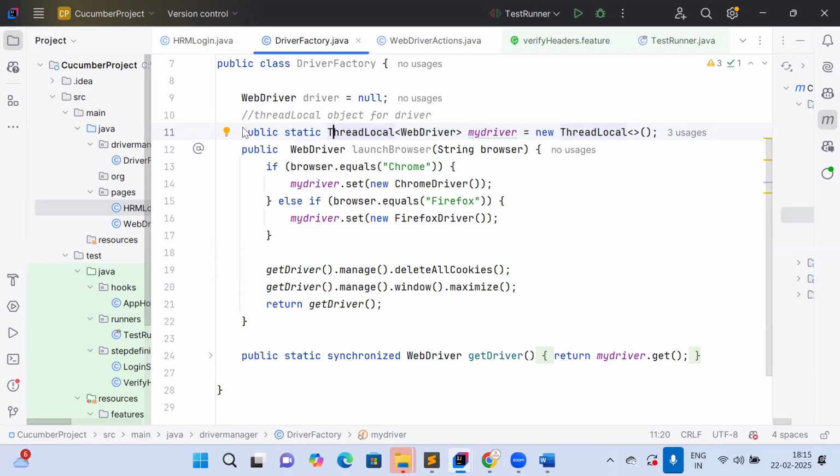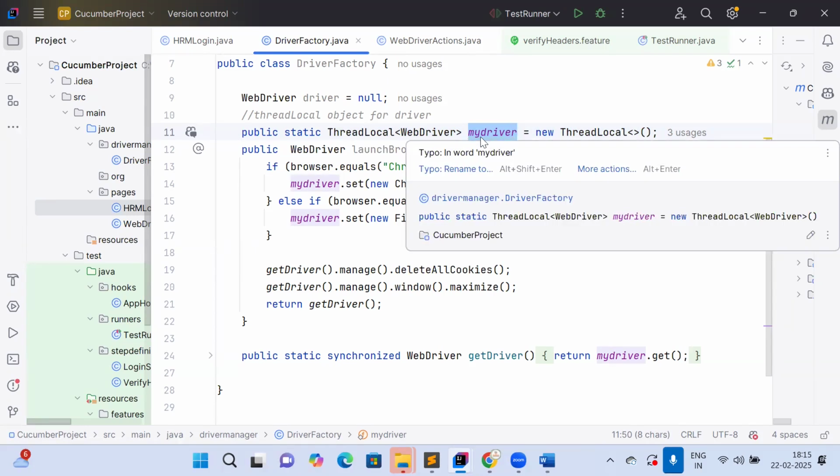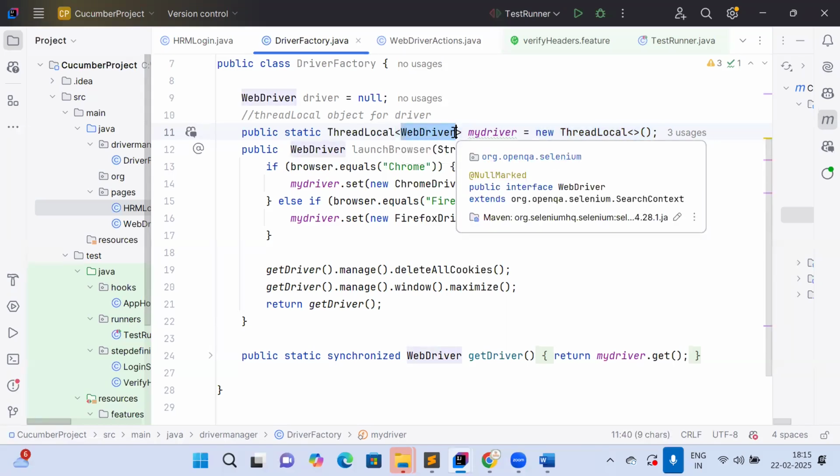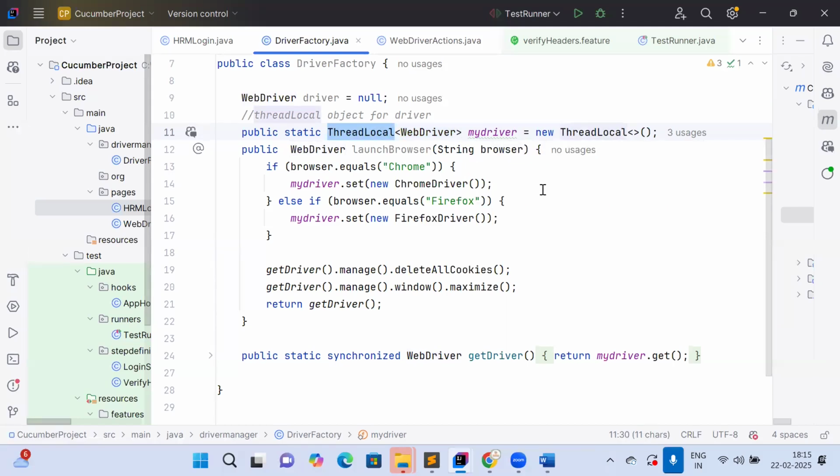What we are doing is creating a static ThreadLocal object, and my driver instance. You can give any name; I kept it as myDriver. What type of ThreadLocal is it? It is a WebDriver ThreadLocal. I will explain why, but try to understand. This ThreadLocal has a set method and a get method.